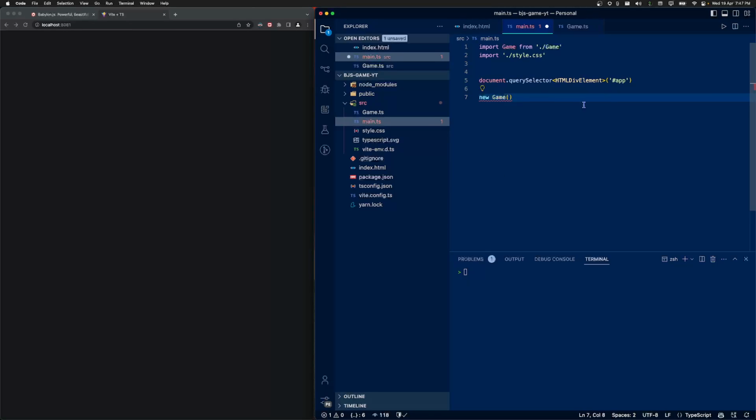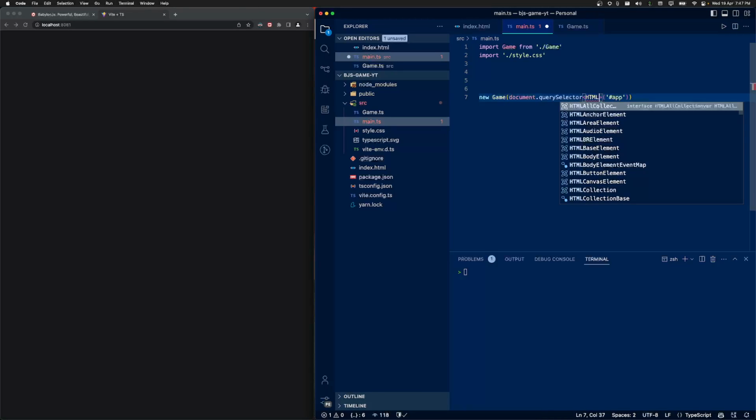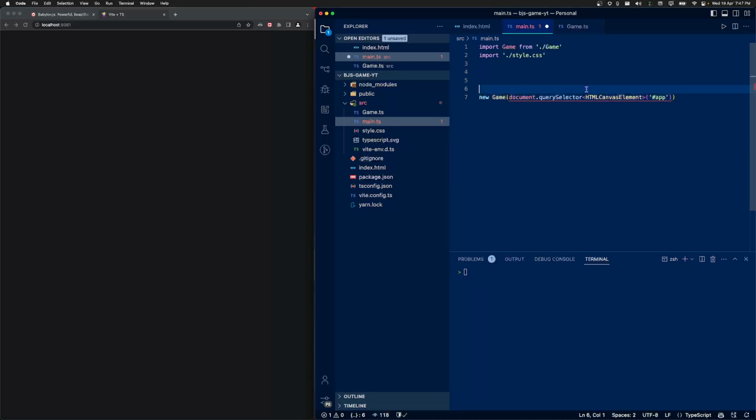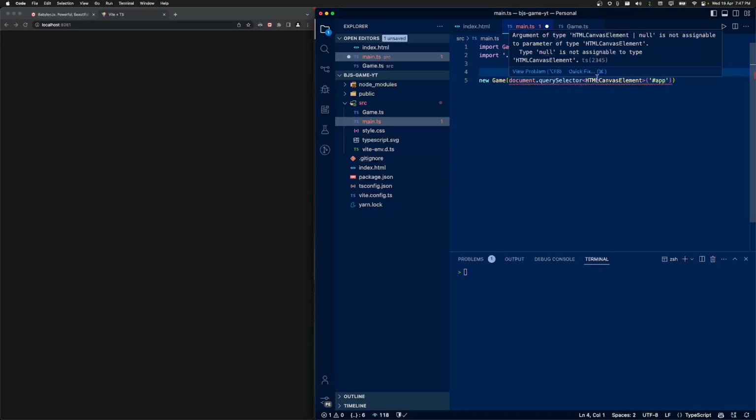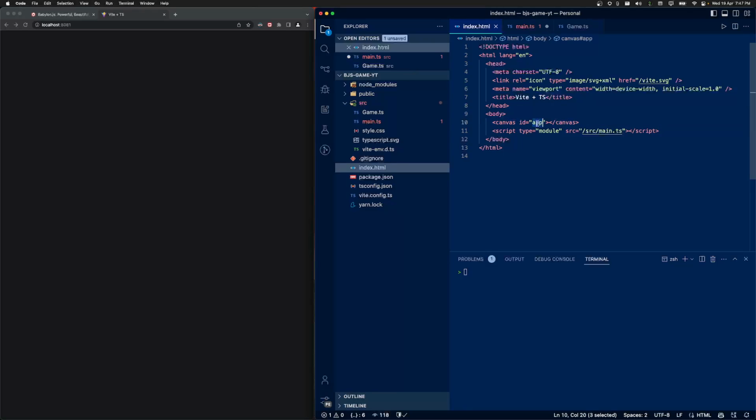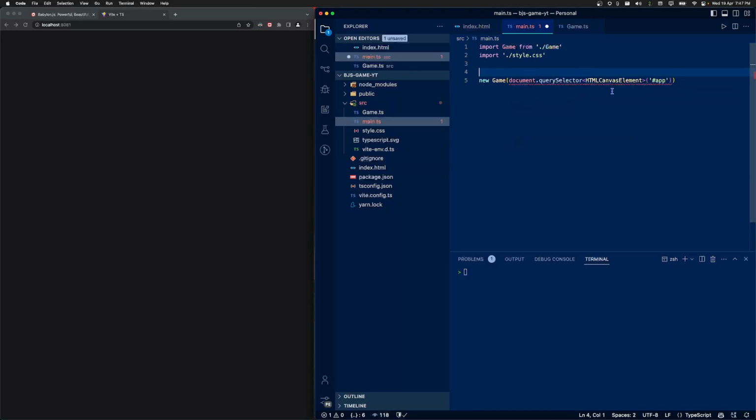Import this, and I'm just simply going to copy this and paste it here. This is going to be a type of HTML canvas element. The error is because it might be null, which is what it is complaining about. But we have made sure that inside of index.html we have an app ID with a canvas. So let's just add a bang. It tells TypeScript, yes, it might not be null, it will always be a canvas element.